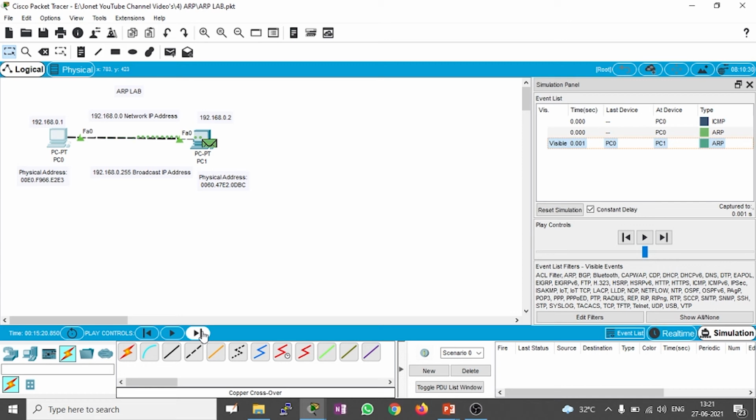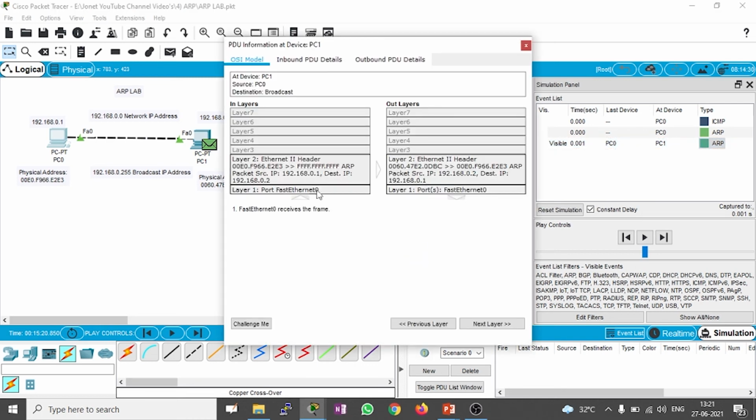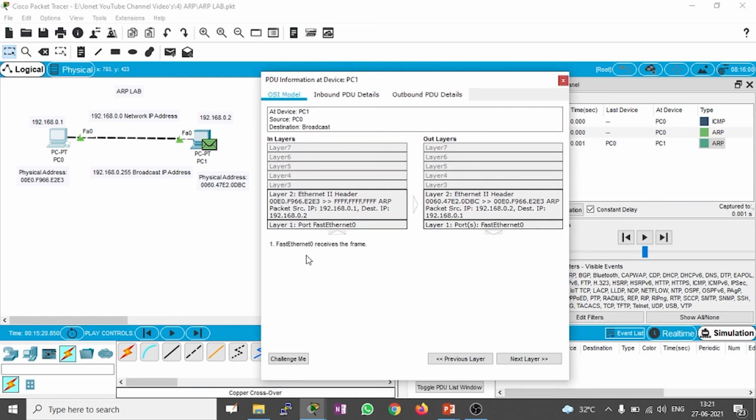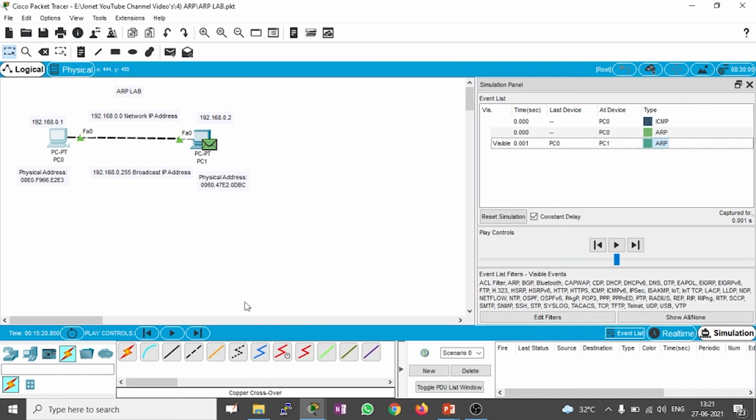Now one of the packets is sent from PC0 to PC1. Now open the ARP packet which is received at PC1. Here it is very clear that PC0 has its own MAC address, of which we will consider the last 4 digits, E2E3. It is sending the broadcast to find the PC1 MAC address. Now in the out layer from PC1, it is going to send its layer 2 MAC address, that is 0DBC, to PC0. Now select forward.